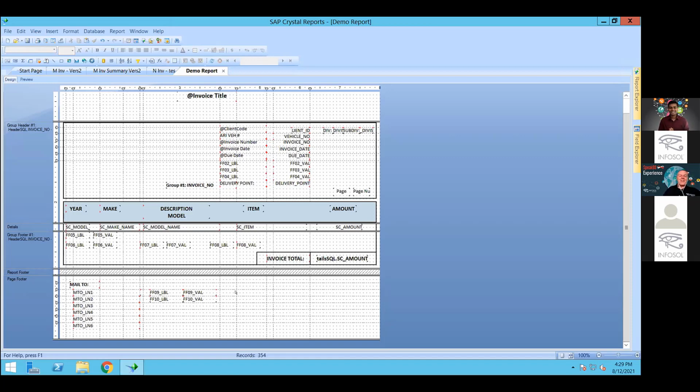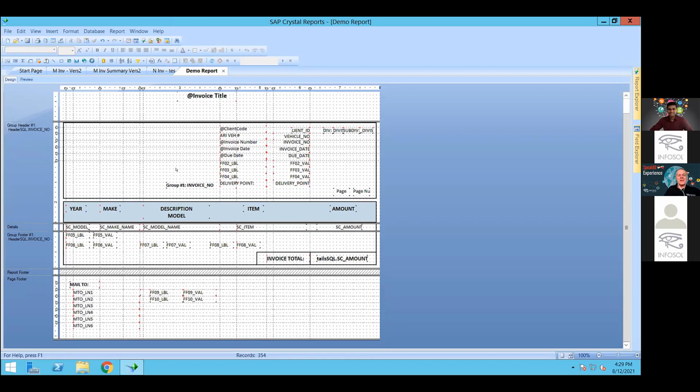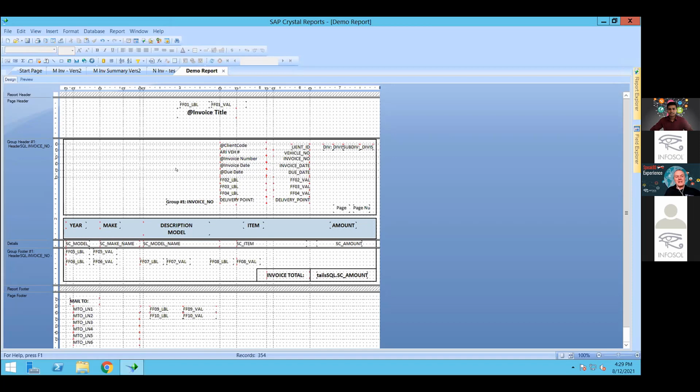Yeah, that only emphasizes what I said about Crystal being a lost art. It seems to be a lost art to SAP themselves, who are the manufacturers of the product, or I should say the owners of the product. They don't even know what they have available to themselves. Right.